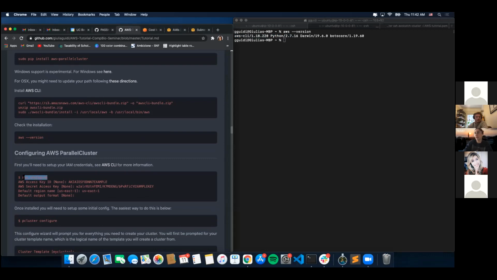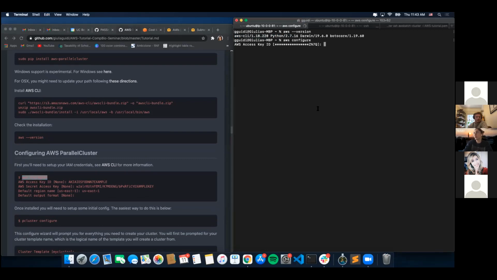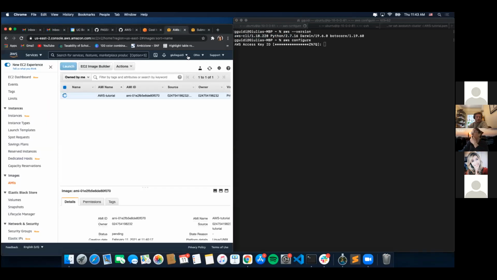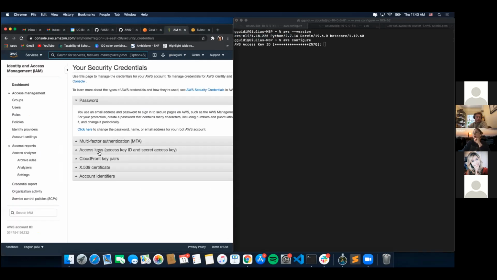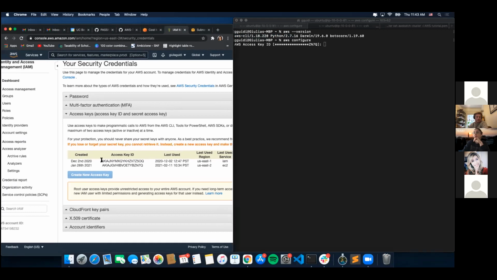To configure your cluster, you will need your access key and your secret access key, which you can get by going on your username and clicking on Security Credentials, then Access Key, and you can create them. I cannot do that because I already have two, but you create a new access key, and it will automatically download a CSV file with your access key and secret access key, and that's what you will have to add here.